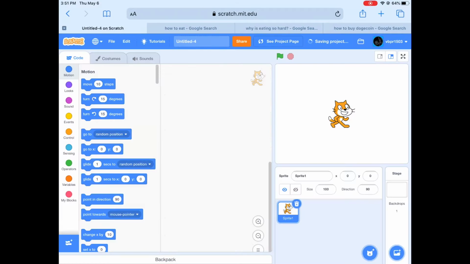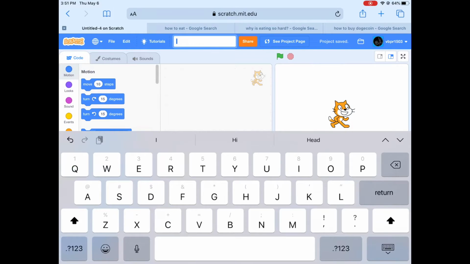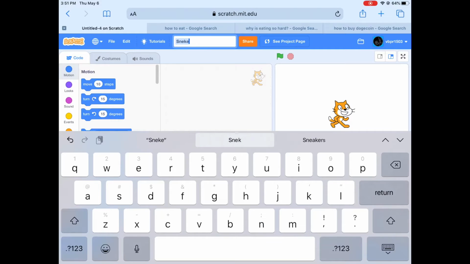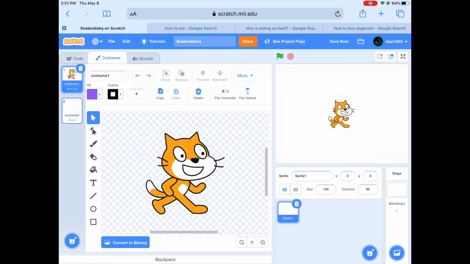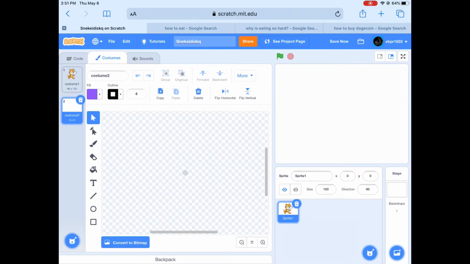So you're just going to create a new project. You're going to rename it to whatever you want to. Hover over one of the costumes and click delete. This will not delete the costume, this will just delete the image on the costume. And just do that for the other one.